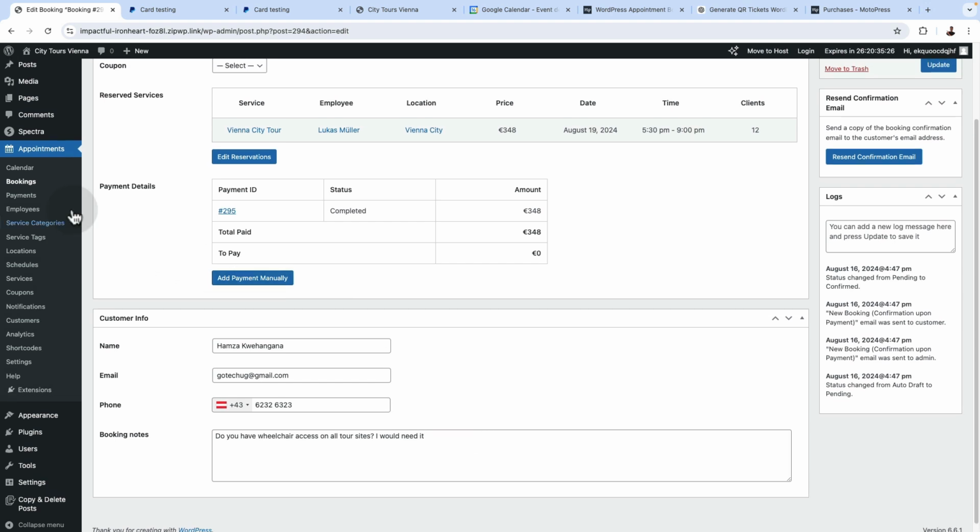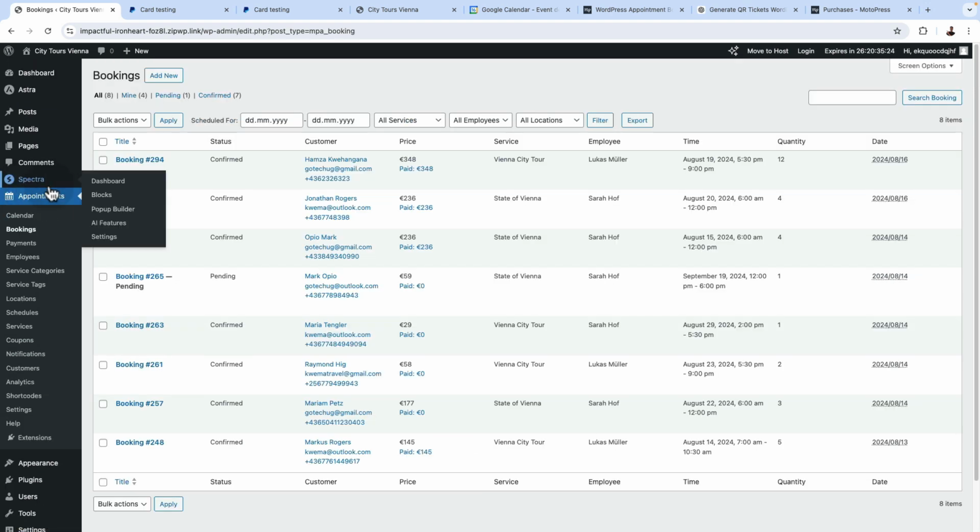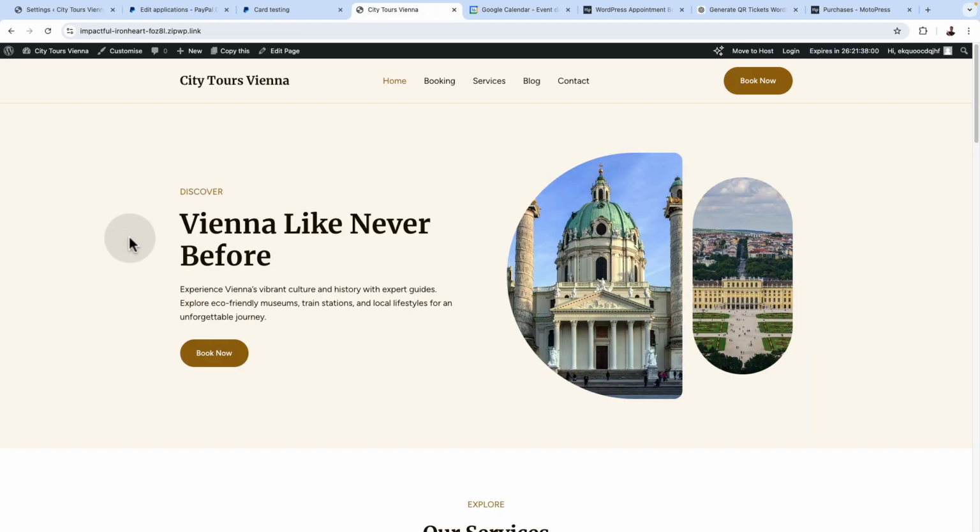And of course, if you want to look at the entire bookings, these are all the bookings that have been made so far on this site, and the prices that have been paid, the customer details, and the quantity of tickets that have been bought on each confirmed booking. In a nutshell, that's how the new group booking feature for the same time slot from WordPress appointment booking works like.